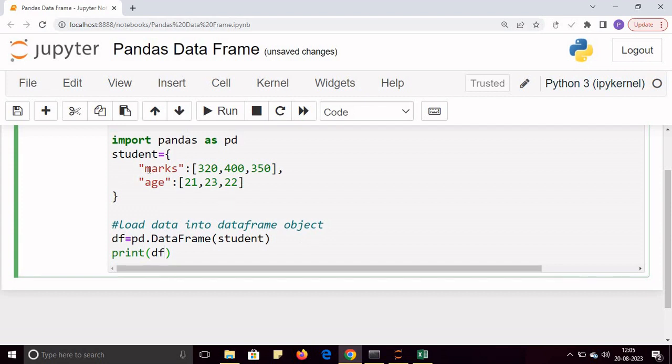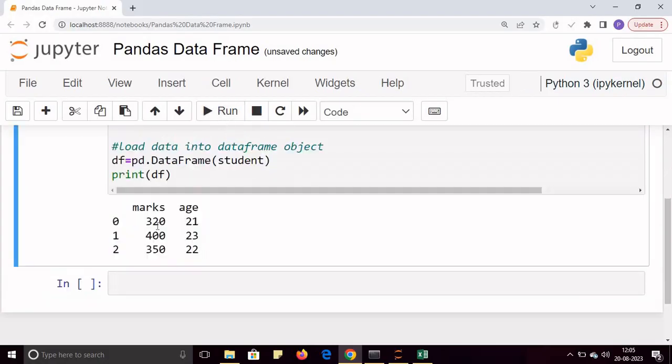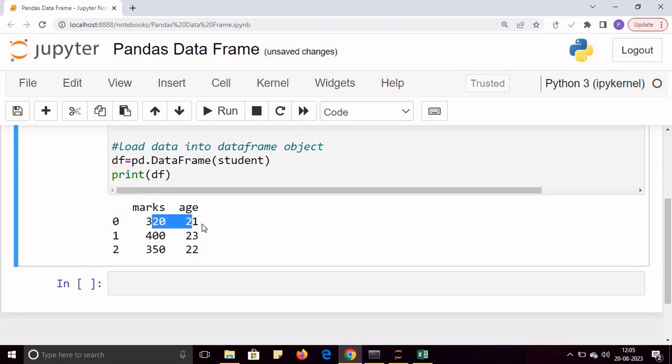So let me explain. This is a student and it has marks and age, you can see, and I have loaded this data. It is two-dimensional data, marks and age, and I have loaded data into a data frame object, and then I am printing the value of the data frame. So let me run this cell, and you can see the output. You can see the output in table form. There are two columns, marks and age, and there are 3 rows, you can see.